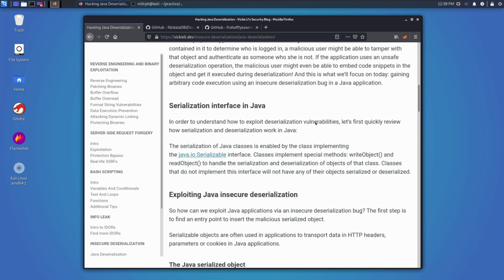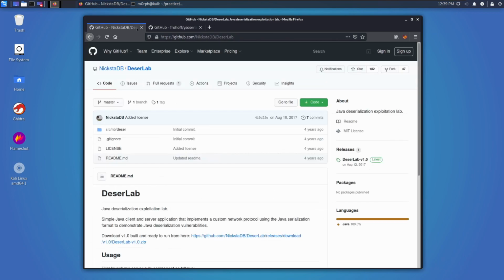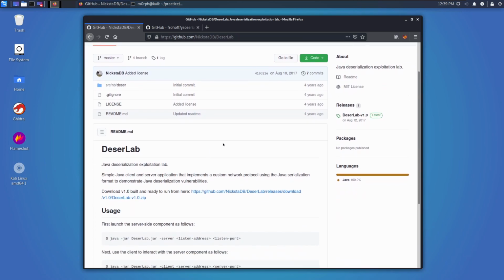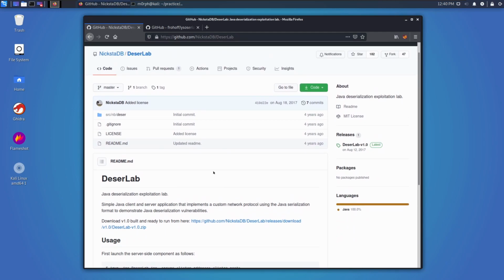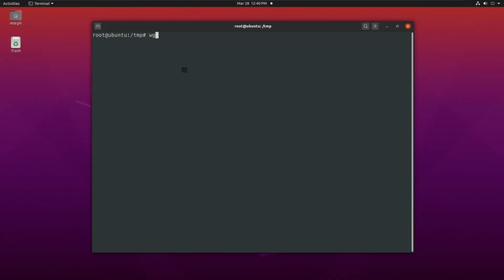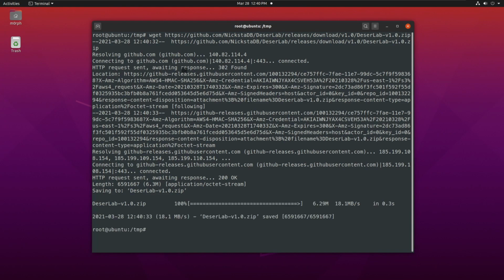So to get our lab going, we are going to be working with DeserLab, created by NixtaDB. This is an intentionally vulnerable Java deserialization lab, and the exploit chain for this is going to be a little tricky, but as we get more into it, I'll describe why. To get this installed, you're just going to download the DeserLab zip. So let's do that right now. Just going to wget this.